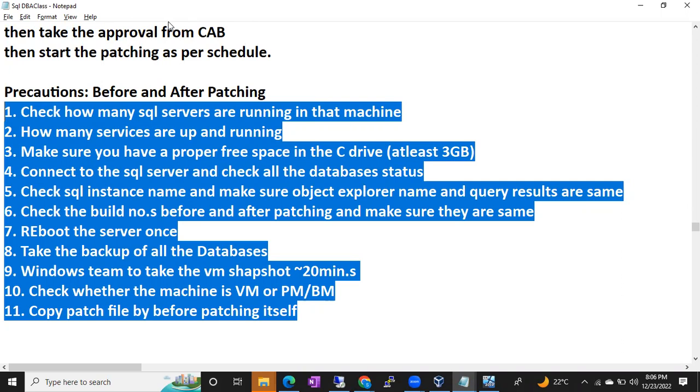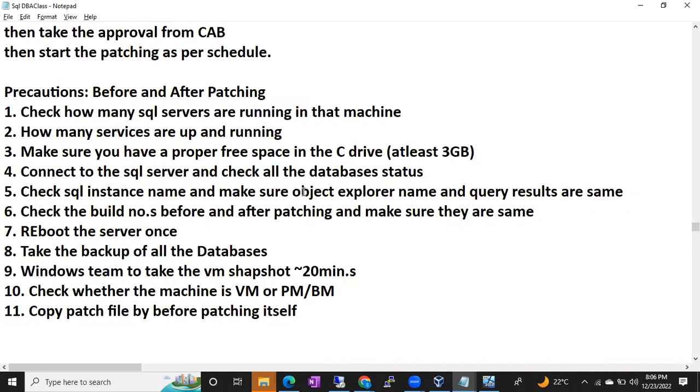Okay, I'll tell you. You have to drop the server using sp_dropserver with the server name. You have to add the new server using sp_addserver with the server name comma local. You have to use these 2 commands. Those 2 commands will help you to update the new server name. Guys, are we good? Can I proceed for patching?